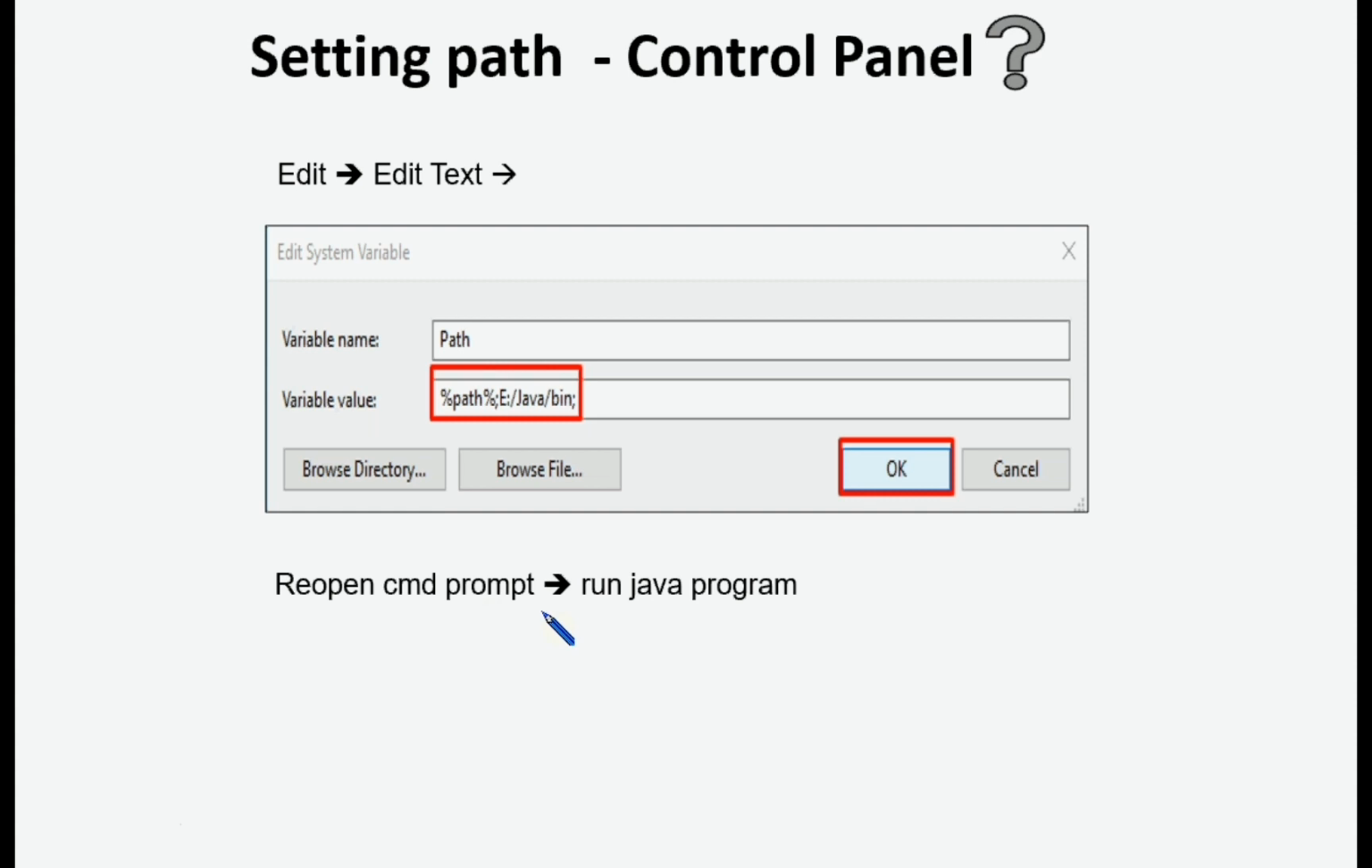So you can set the path in two ways, in the command prompt or by the control panel. If it is the control panel, it is a permanent solution. If it is the command prompt, you have to set it again and again.